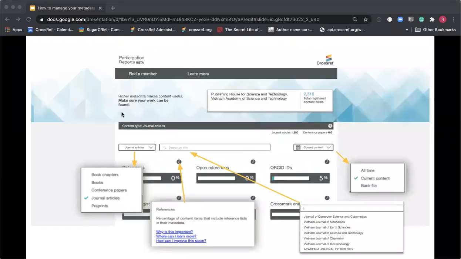Each item has a more information button, and when clicked, that will display an explanation of each indicator with links to more information, including why the metadata is important and how it could be improved. You can review the report by different content types, if you register more than journal articles, by selecting from a drop-down list. Or you can look at the metadata report for a specific title by typing that into the search box, which provides a drop-down list of titles to search from. You can also search by current content, content provided just as back files, or overall time.